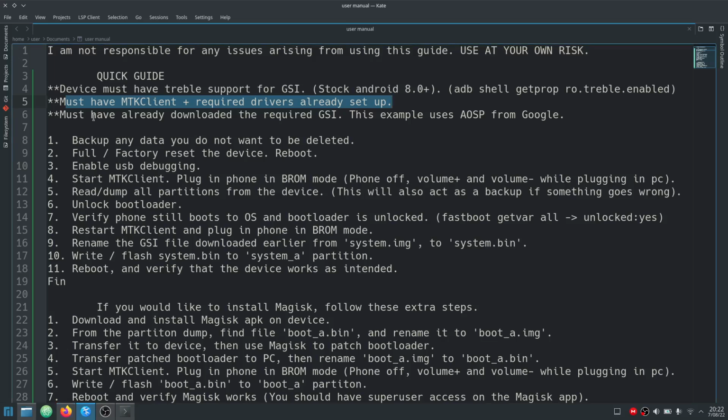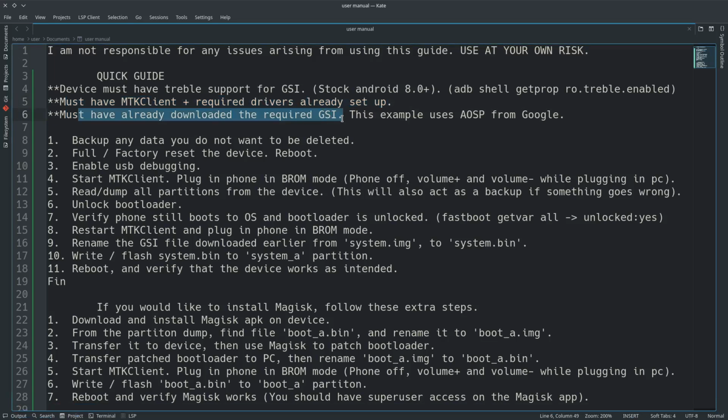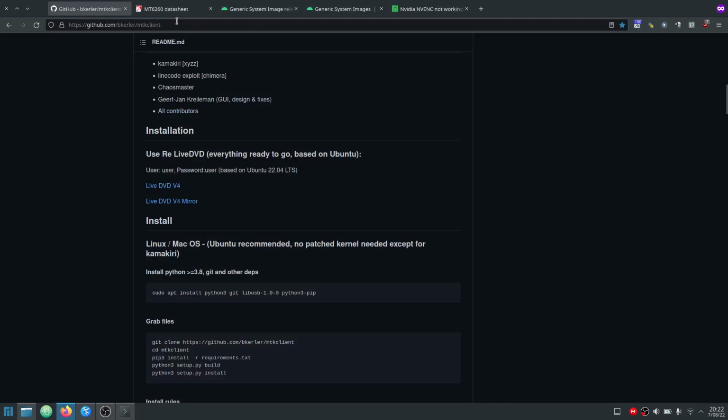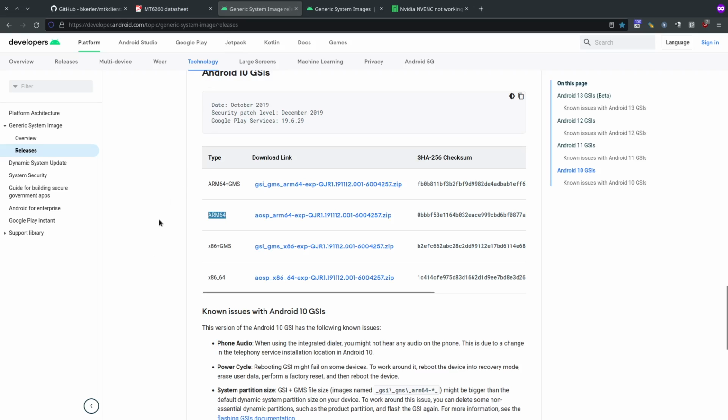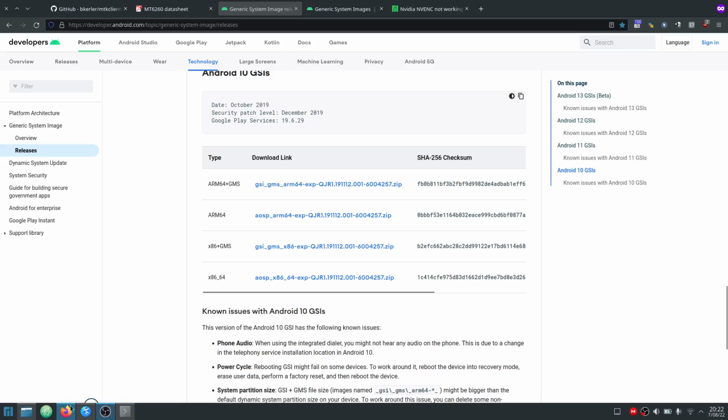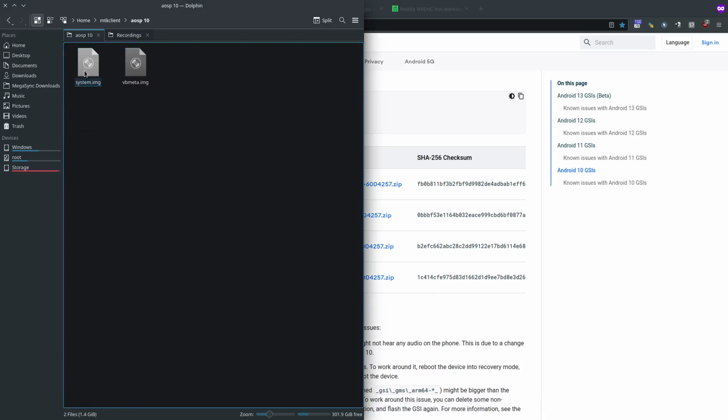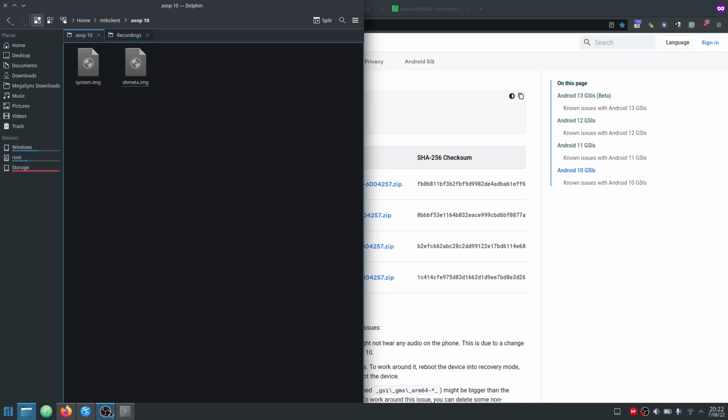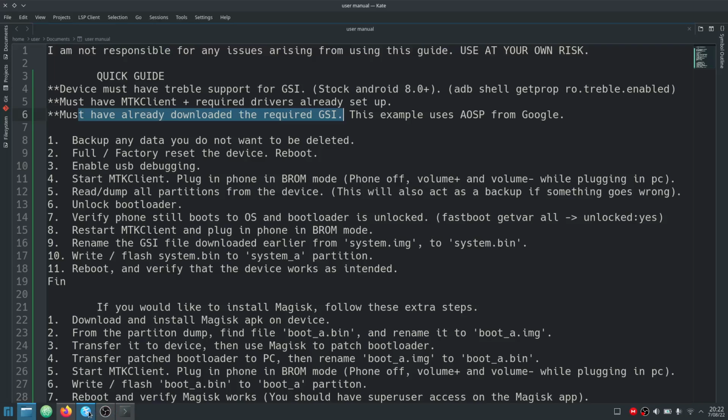Now, I also downloaded the required GSI. In my case, I'm going to be using AOSP, so I straight up went to Google and downloaded the ARM64 version. This version does not have any other Google apps. If you want to have Google apps, you need to be downloading the ARM64 Plus GMS. So I've already downloaded this and I've saved this at AOSP 10, and over here we have both system IMG and VB Meta IMG. Now let's get started with the process.